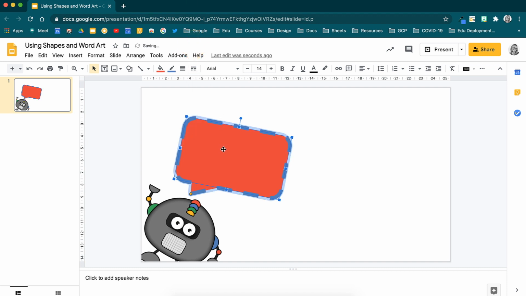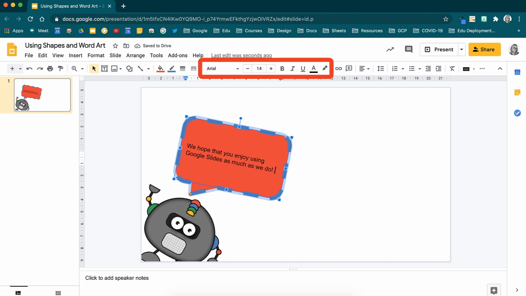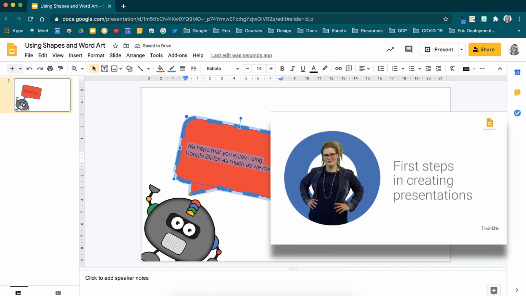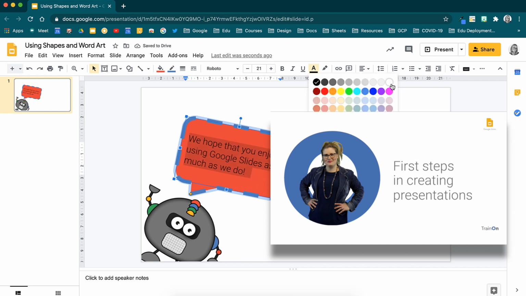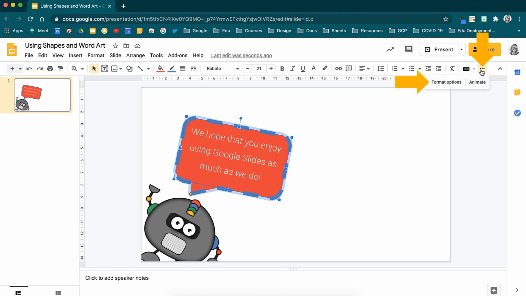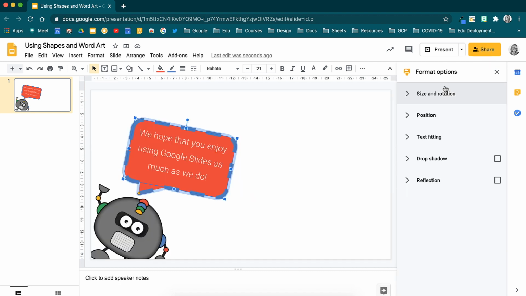If you double-click into this shape, you can type into it. Adjust the font accordingly from these icons that appear. Watch our video on first steps in creating presentations to learn more about text editing. When you select the shape, you will notice that you have some formatting options available from the toolbar. When you choose Format Options, a side panel will open.